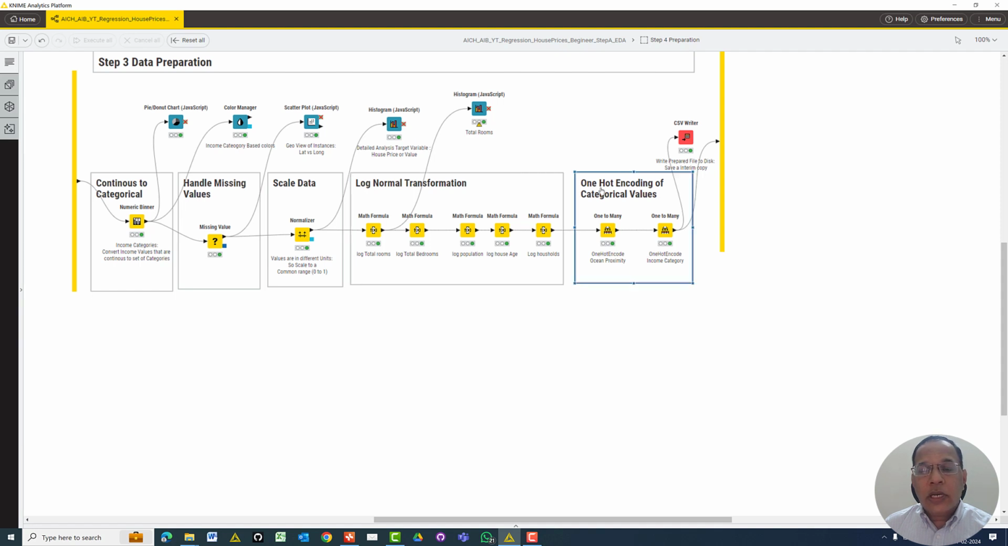Now let's talk about the categorical data set itself. One of the key categorical data sets we have had is around, let me just see what happened here.